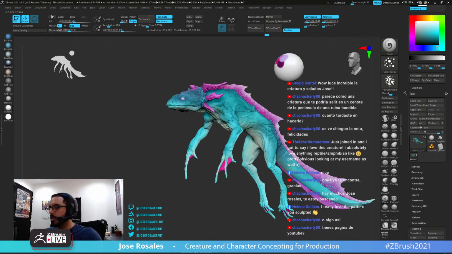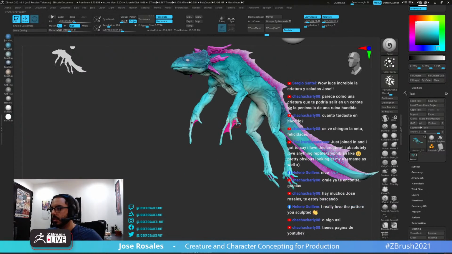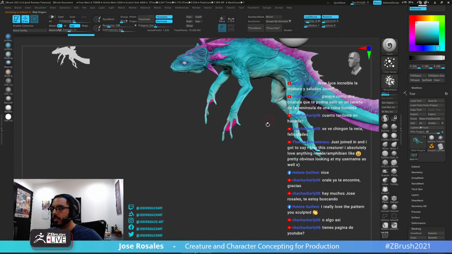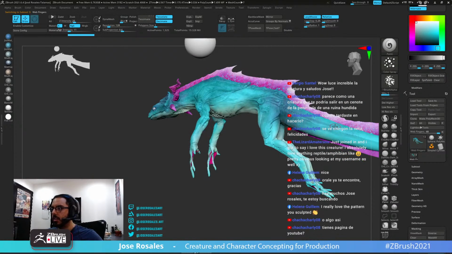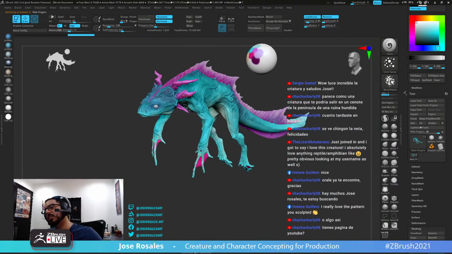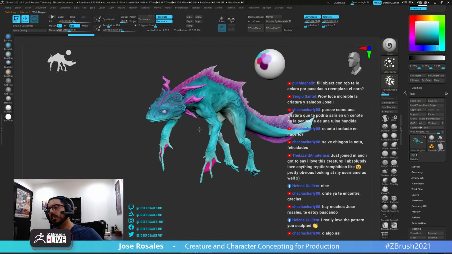So at this point, the only thing missing is the webbing on the fingers and toes. It's pretty much going to be the same pattern as here, maybe just with less detail.